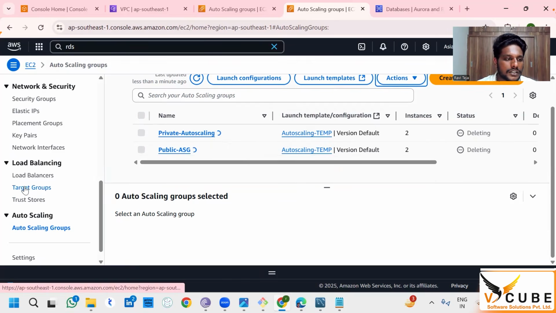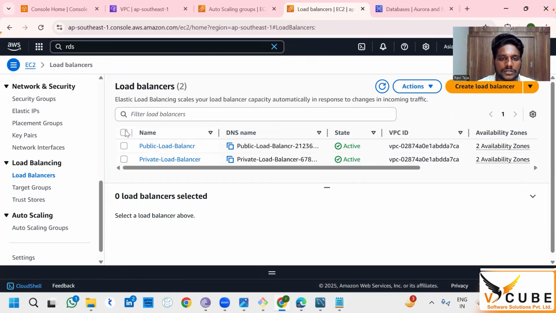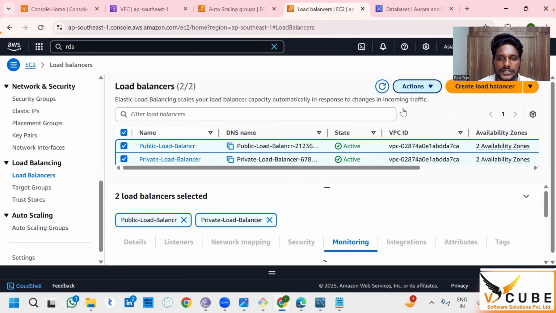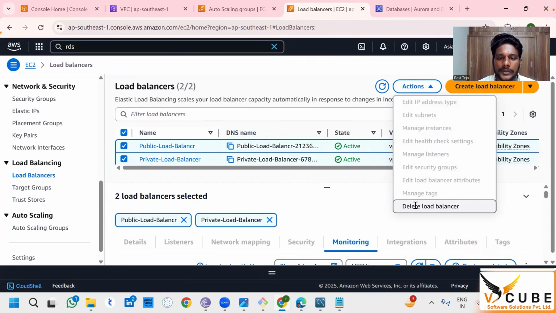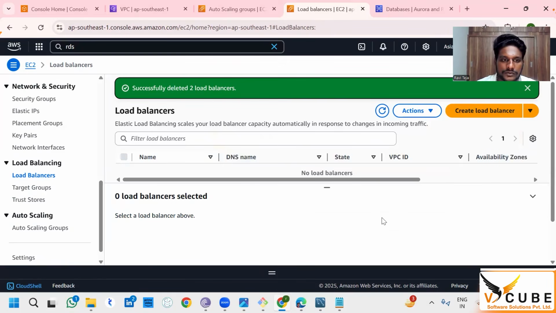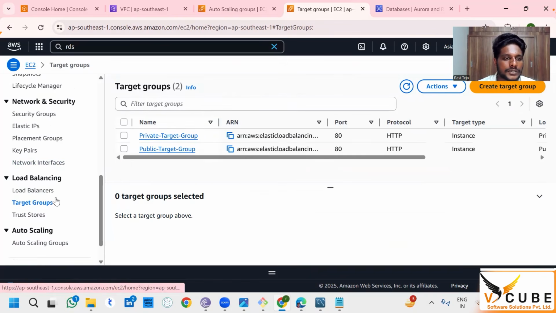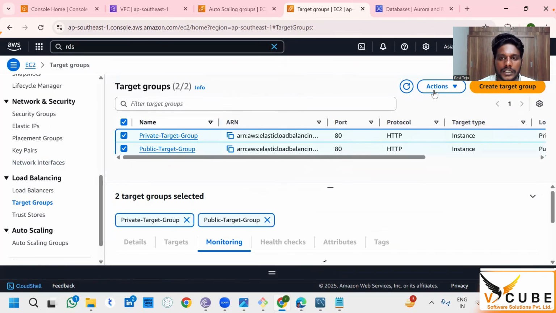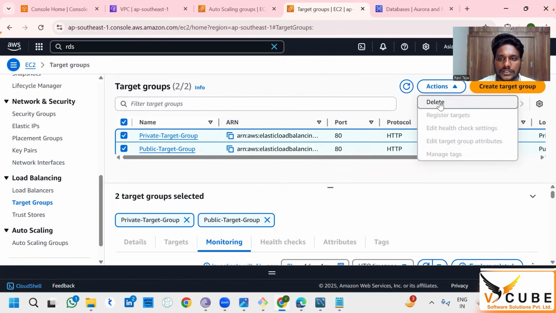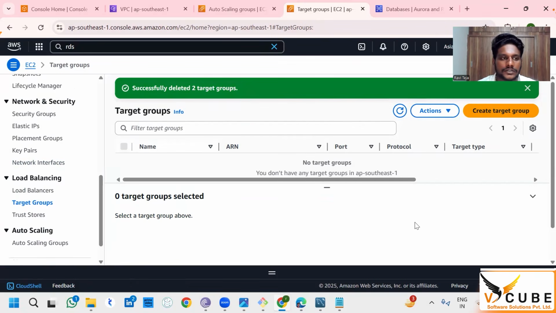Now go to load balancers, select two, and then actions, delete load balancer, and then just confirm it. Go to target groups, select two target groups, actions, delete this.